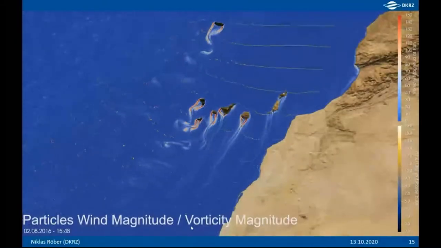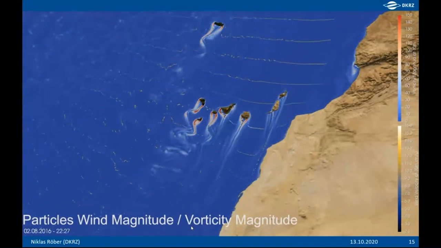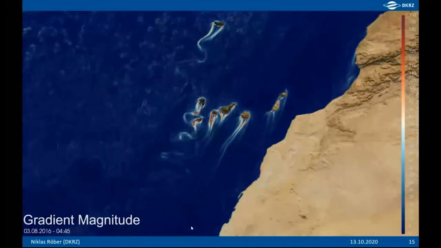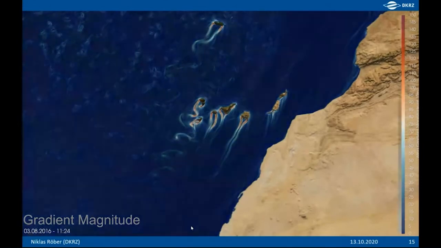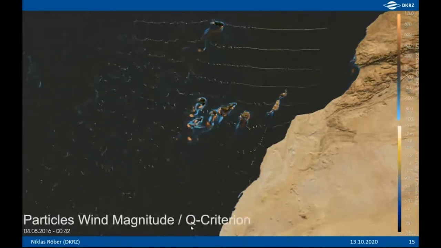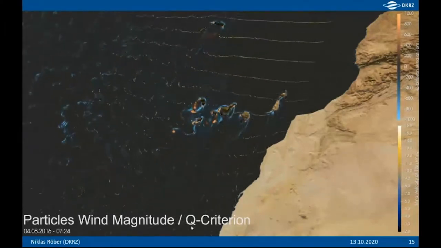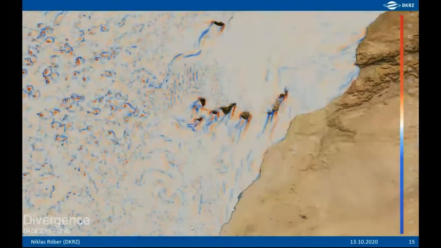And also, all this has been done with ParaView. And now you can see where the particles accumulate. So sometimes they get trapped in vortices. This is the gradient magnitude of the flow. The Q criterion can also directly be computed in ParaView. The Q criterion is a vortex classifier that is used in fluid dynamics. And this is the divergence of the 10 meter vector field.